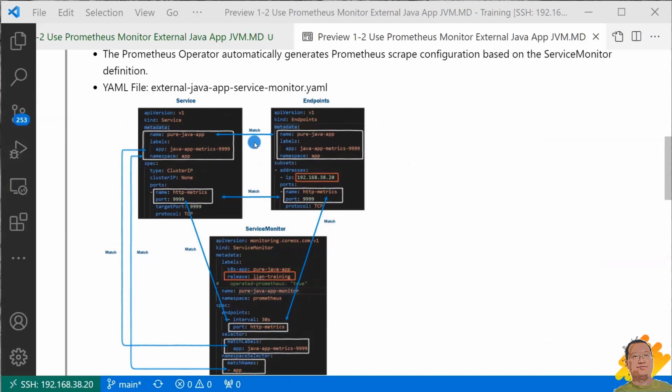You see the service resource and the endpoint resource have the same metadata, such as name, label, namespace, and ports. There is a rectangle for the Docker instance IP address. You have to change the IP address to fit your environment. Let's move to the key resource, ServiceMonitor. There is a very important element, labels. There is a rectangle here. Key is release, value is lian-training.